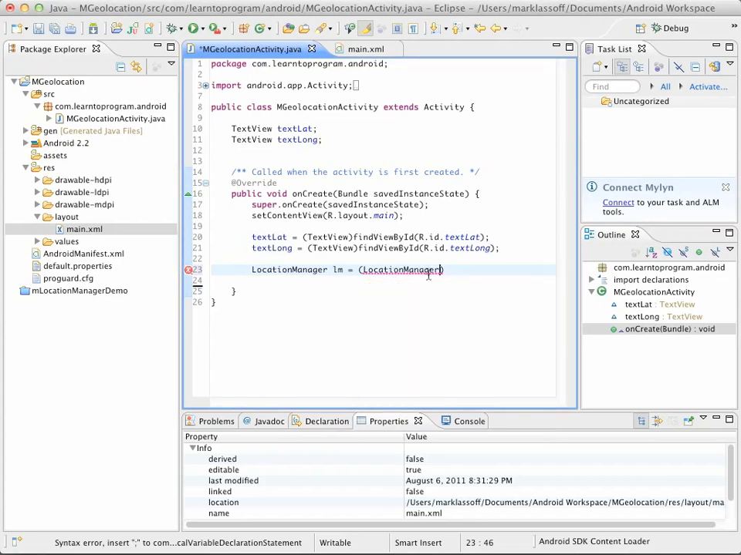And let's see, it doesn't seem to recognize that. I must have a typo in there. Let's try that again. Location manager. And then, nope, looks like I just reacted too quickly. Sometimes you've got to type the whole line before you actually have to deal with the errors.